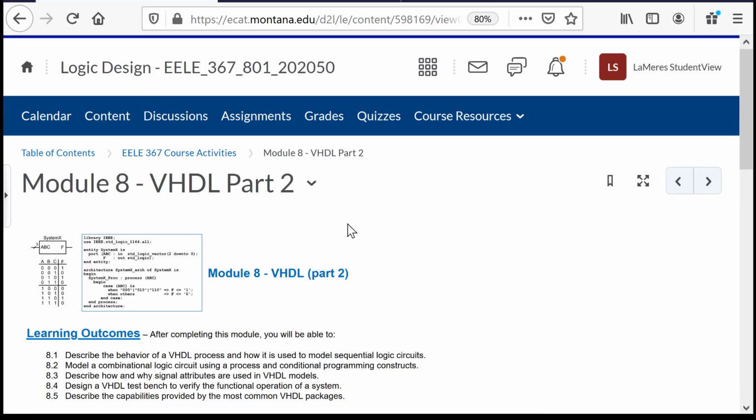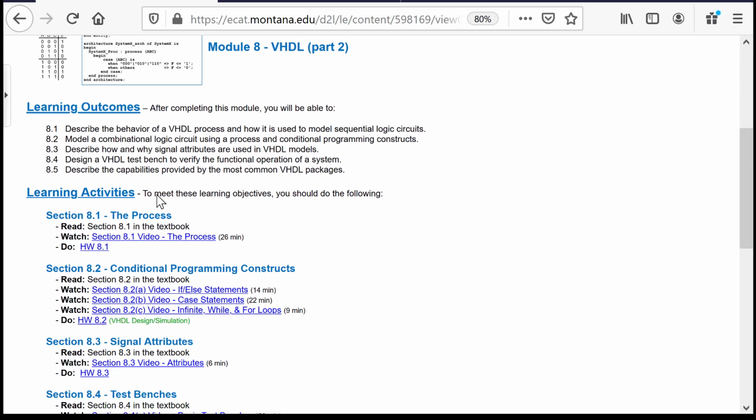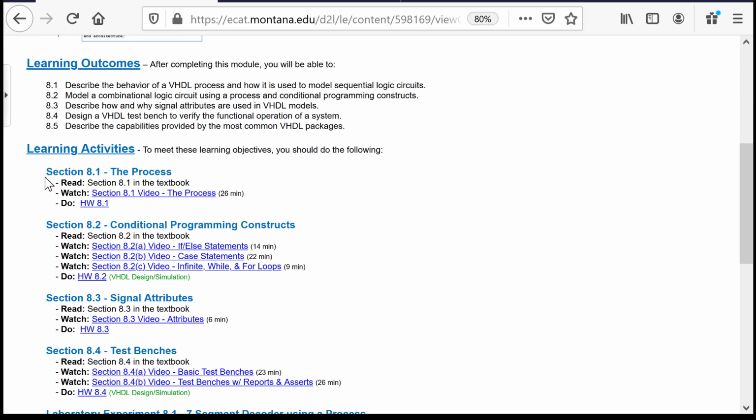But here's what every module page looks like. I'm going to tell you what the module is, what the learning outcomes for it are, and then here are your activities. Everything is broken down into a section of the book. And so here we go. Section 8.1 is the process, and you're going to read this or watch the video.